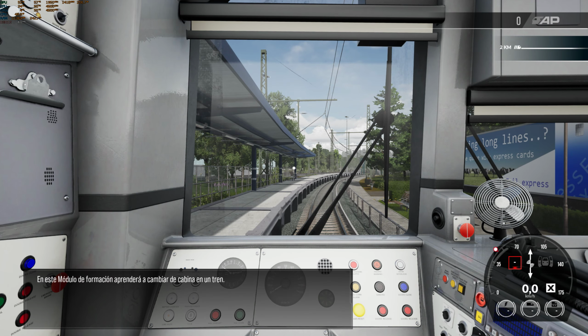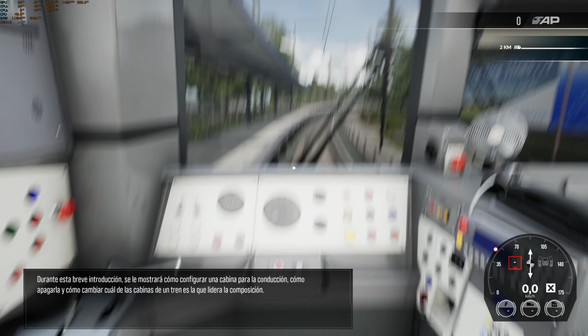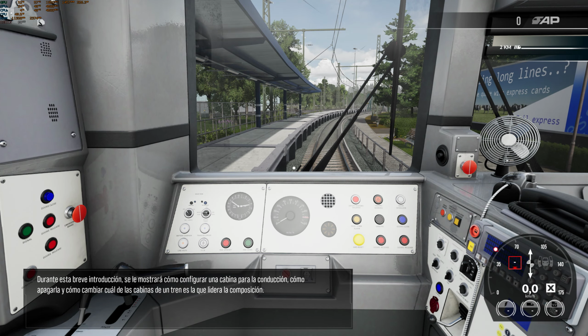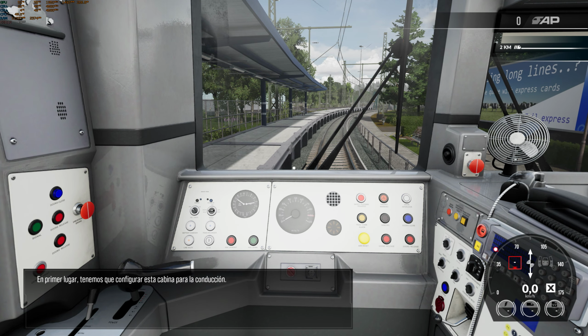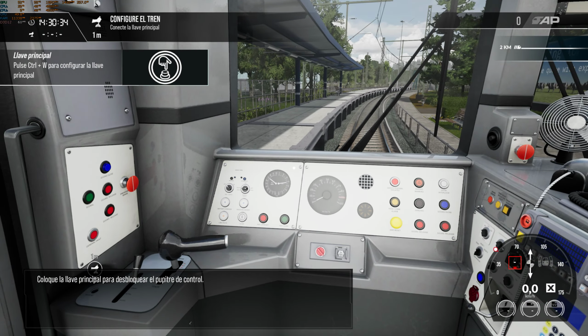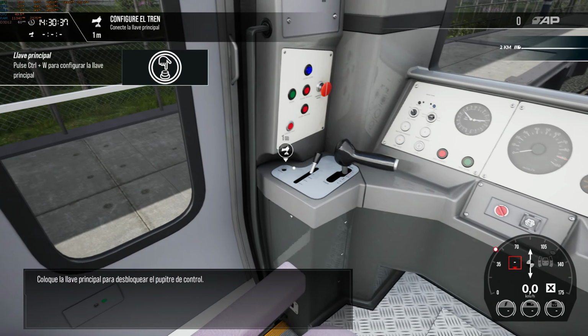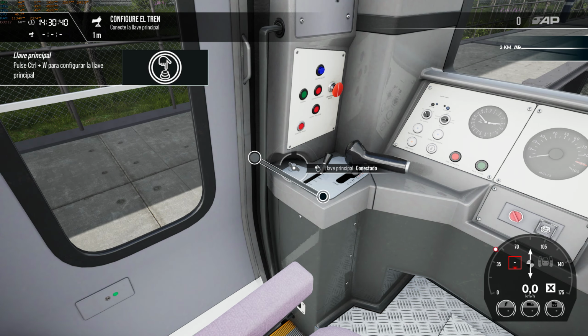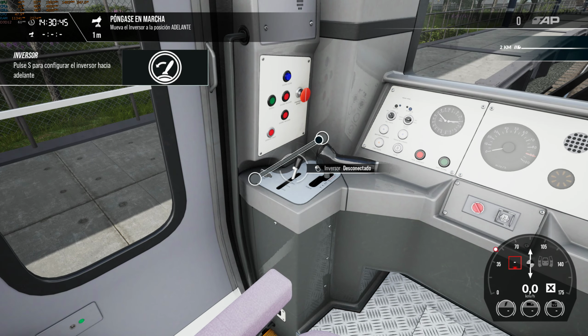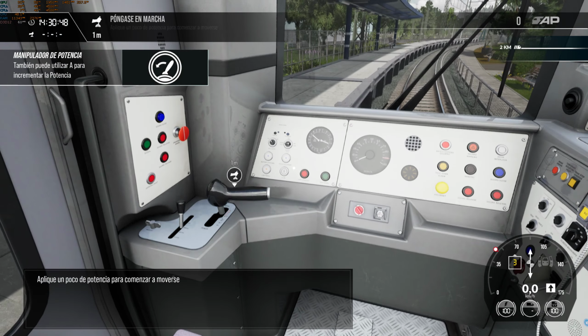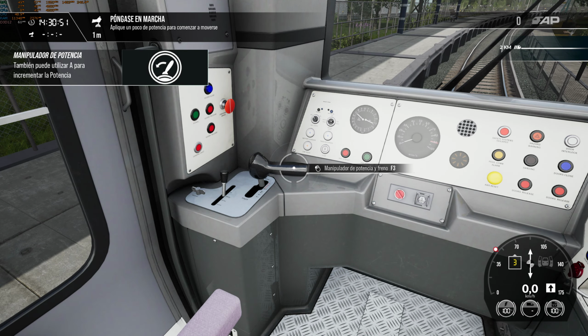In this training module, you will be learning how to change driving ends of a train. During this brief introduction, you will be taken through how to set up a cab for driving, shut down a cab, and how to change which train cab is the lead. Firstly, we need to set up this cab for driving. Set the master key to on to unlock the control desk. The reverser is used to set the direction of travel. Apply some power to get moving.